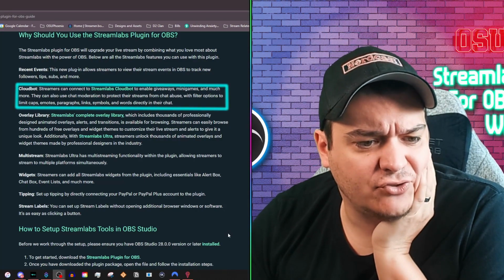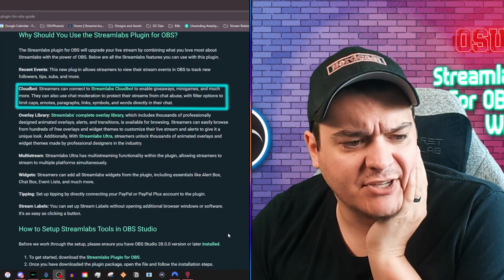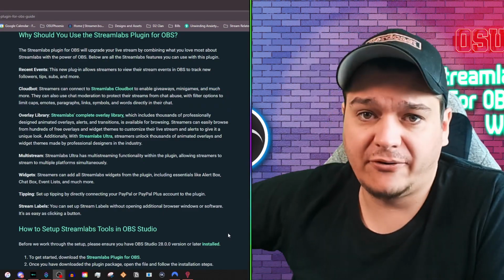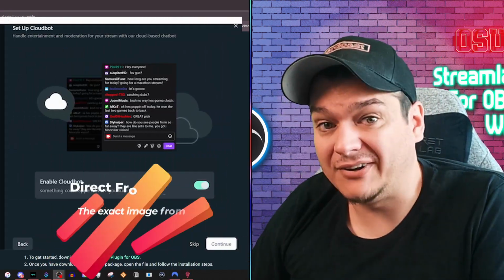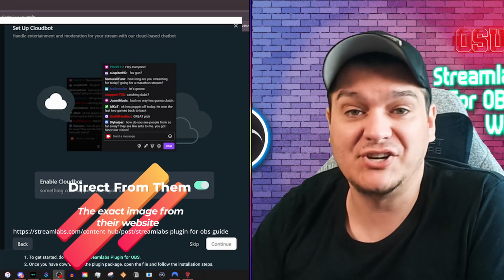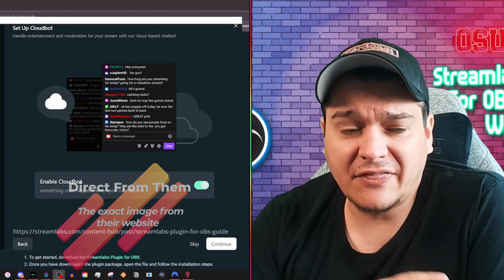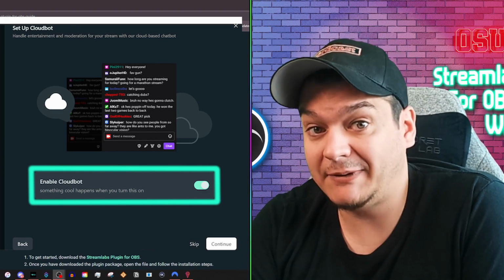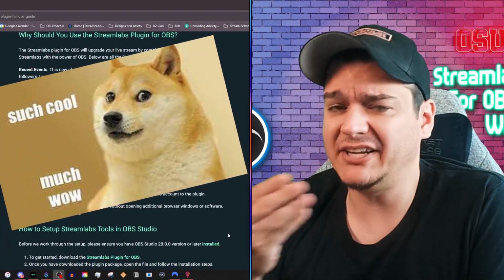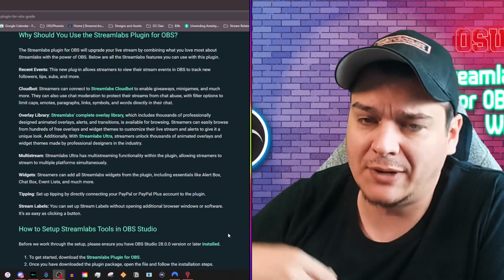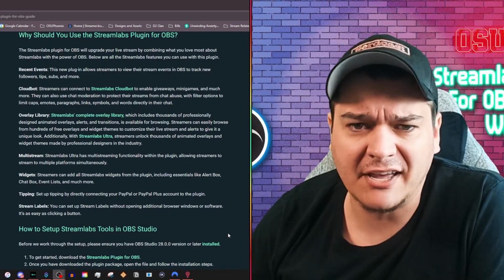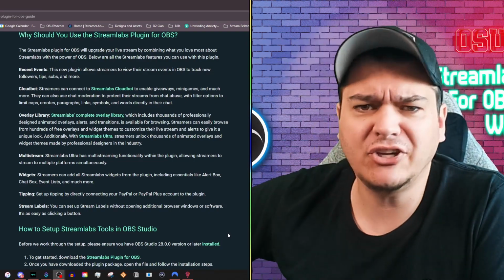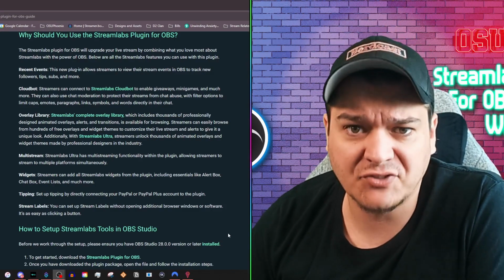Cloudbot. Streamers can connect to Streamlabs Cloudbot to enable giveaways, minigames, and much more. Oh dear. The Cloudbot that they put in this plugin, and it even says this later on in this documentation, is literally just an on and off switch, whether it's going to be active or not. That's it. If you want to make any adjustments to that Cloudbot, you still have to go to the website as if you did with Streamlabs OBS. There's no change. There's nothing unique about it. It's literally just an on-off switch right there. And who's going to turn off their bot in the middle of their stream? No one.